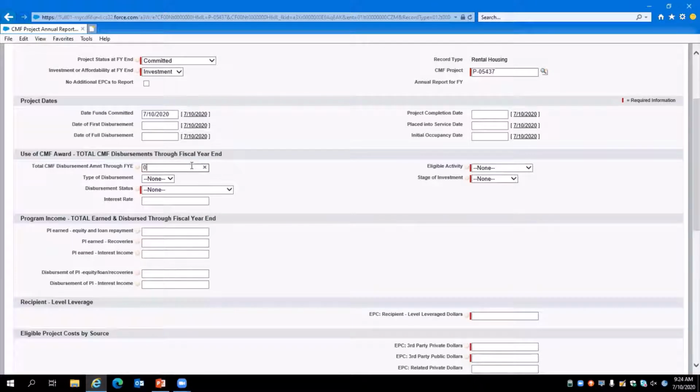For the CMF disbursement amount through fiscal year end, we will enter 0. Type of the disbursement, when we do finally disperse, it will be debt, so we will enter as such. But once again, for disbursement status, we will report that this disbursement has not yet been dispersed. It is only committed. When we do disperse, an anticipated interest rate of 3% is projected. Eligible activity, this relates back to the assistance agreement and the activities that are approved for a given award. In this case, it is affordable housing, and our stage of investment is initial.